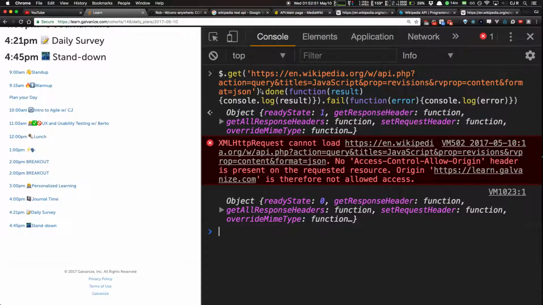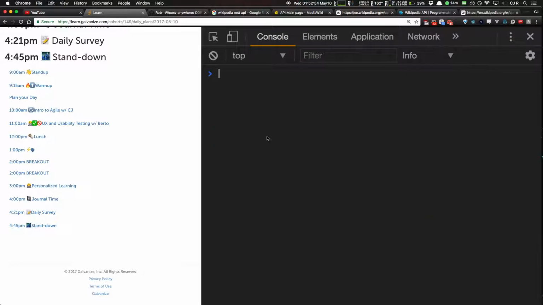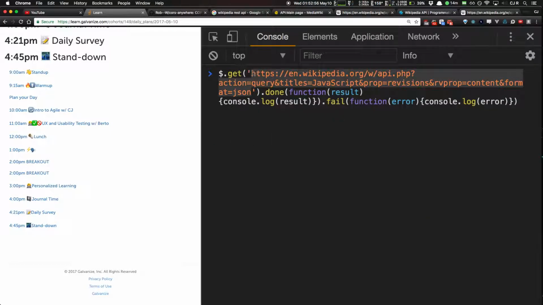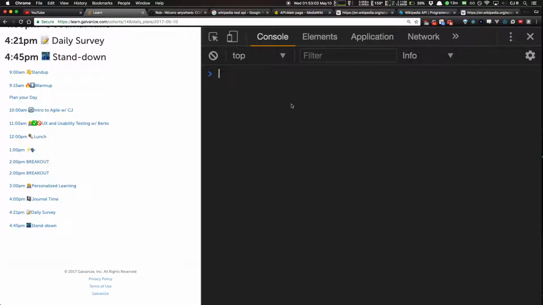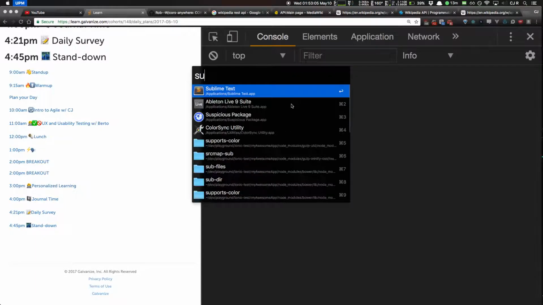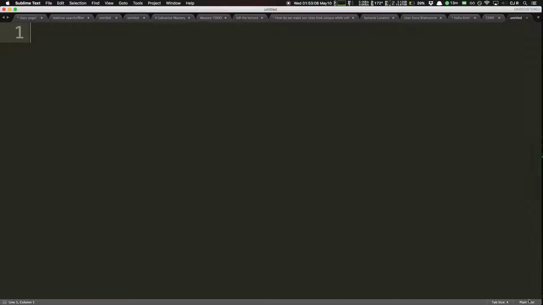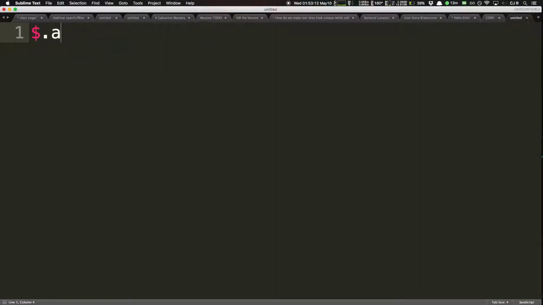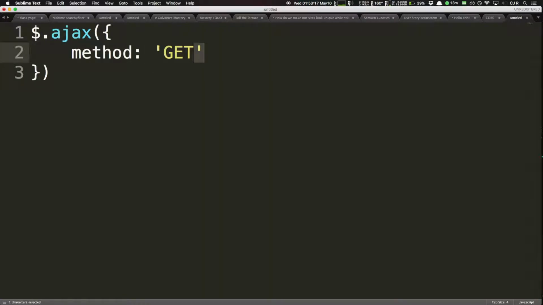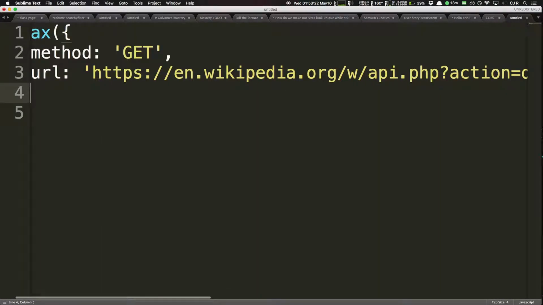jQuery supports that out of the box. So if you just change the URL to say &callback= something like $, you might have to do a manual jQuery Ajax call to do that. So we'll do $.ajax. We'll say the method is GET, the URL is that, and the data type is JSONP.